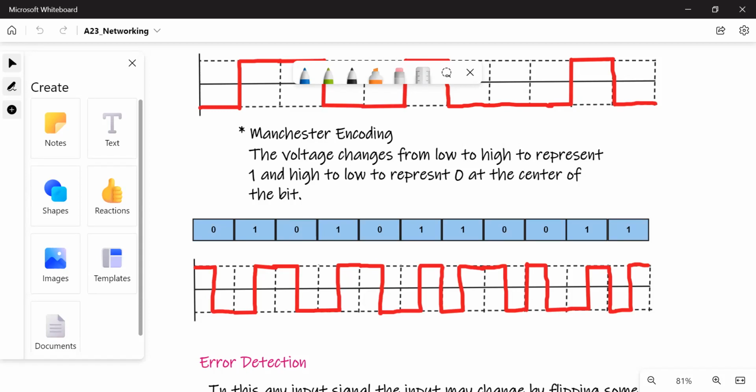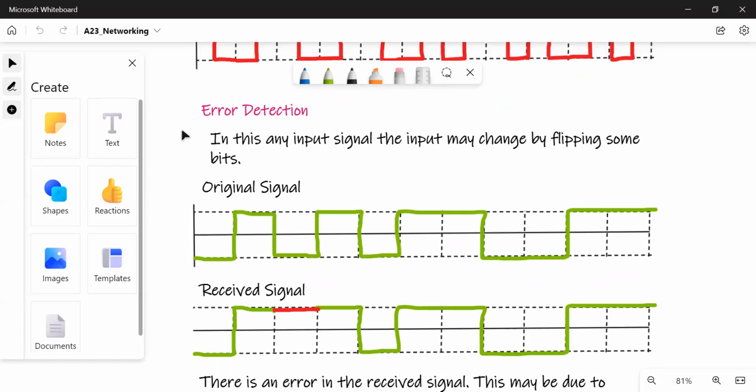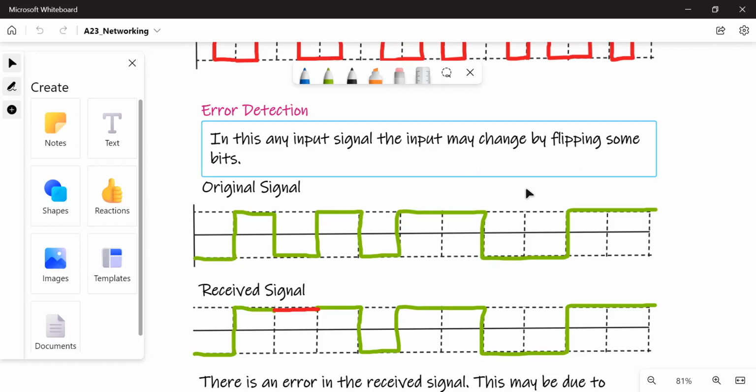Now, another problem that we are going to face usually when you are sending data in any network is that there could be errors. So next, we are going to discuss how we could check for errors. This is what we are going to discuss under error detection. When we talk about error detection, any signal may flip. Flip means it goes from 0 to 1 or 1 to 0.